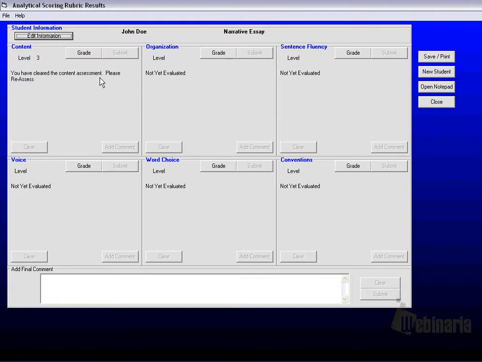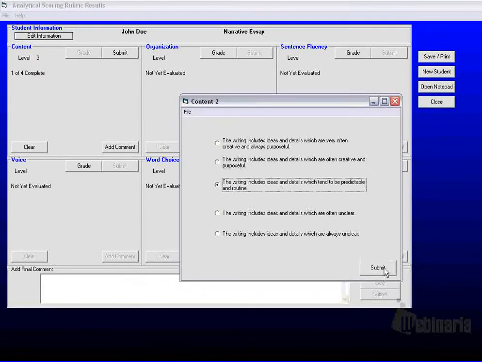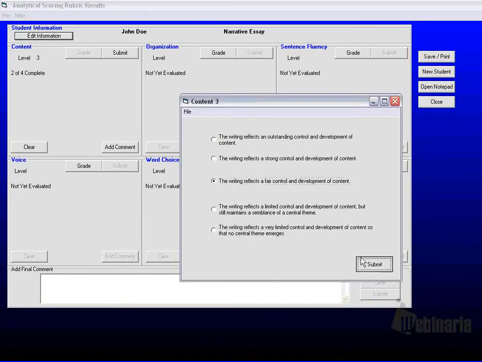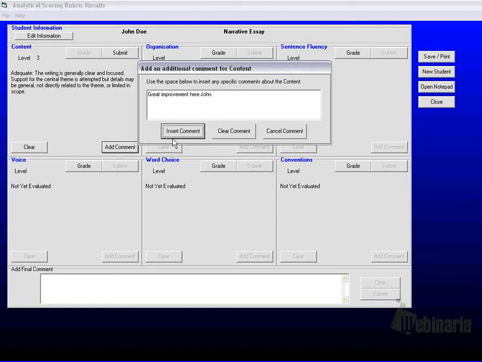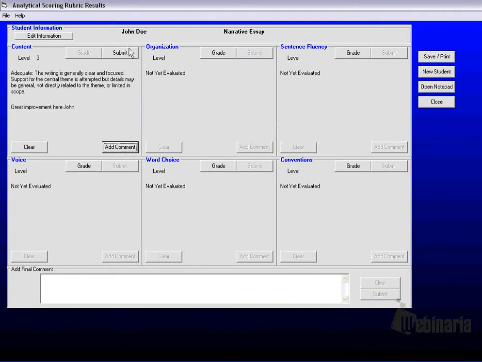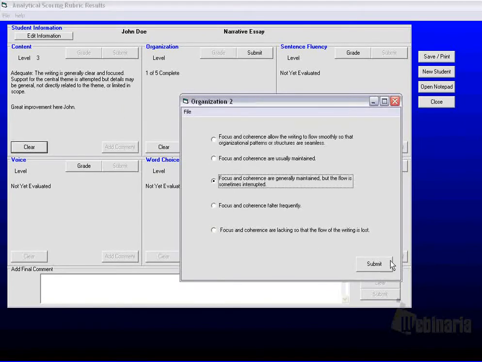I'm also told that I have cleared the content assessment and I need to reassess it before submitting. So, because it's 3s, I'm just going to go ahead and give it the 3s for now. And that's done. I might as well insert my comment and submit. Now that I'm done with the content, I can begin with the organization and the rest of them. I'll move through this very quickly and show you all the features.